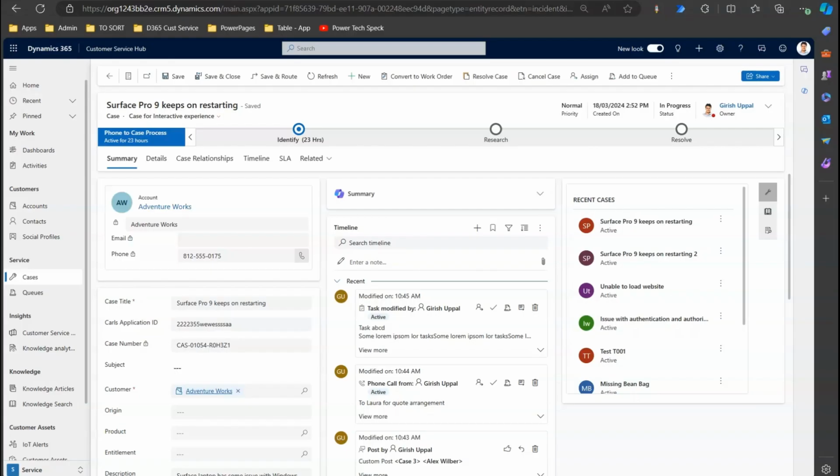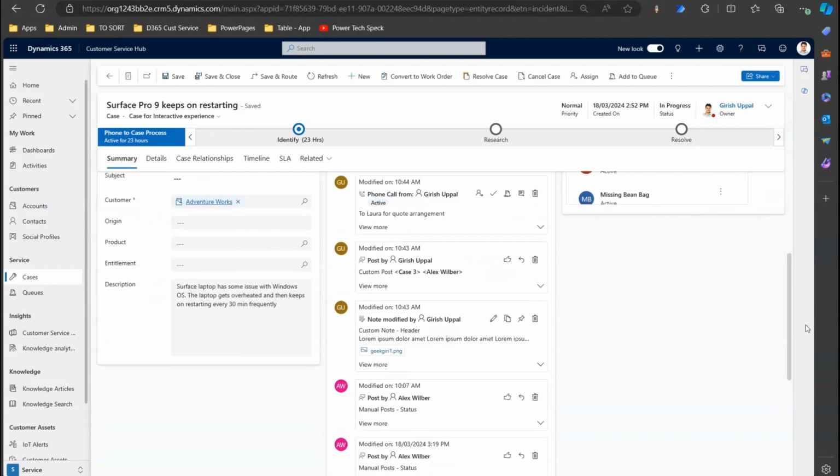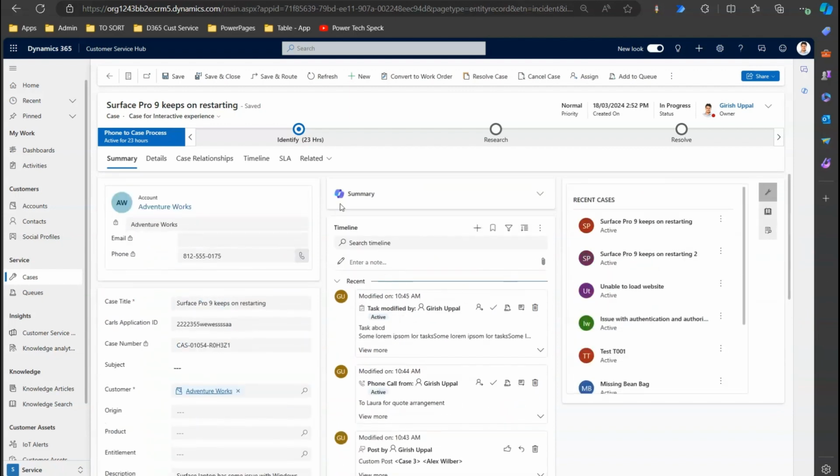So, just to show you how the timeline component looks, now I'm in the Customer Service Hub application. This is basically a model-driven app for Dynamics 365 Customer Service, and I'm inside one of the cases. Now here in this section, you will see a timeline component. As there is very little real estate over here, I have blown that up and created a separate section.